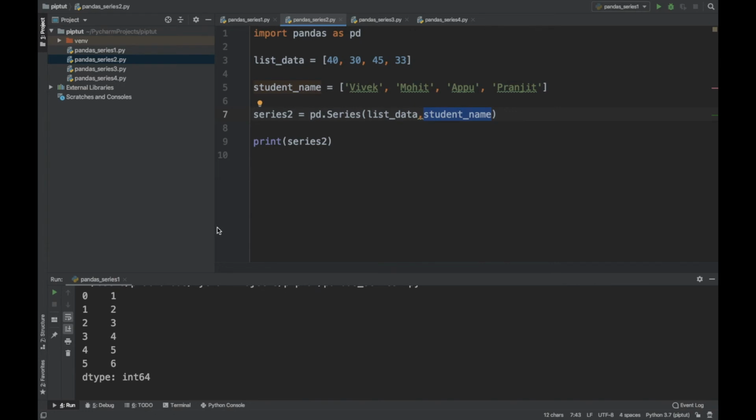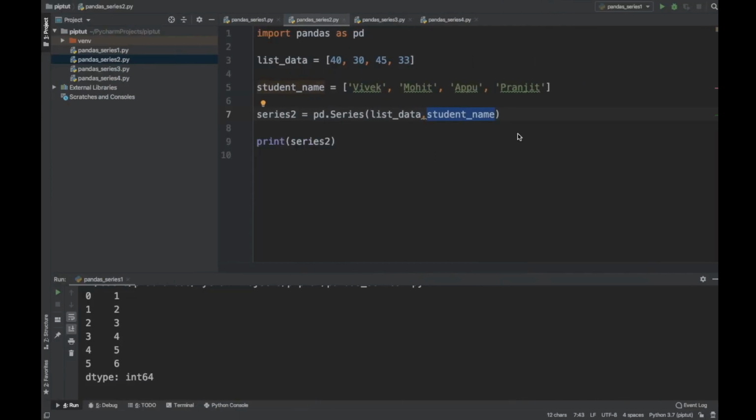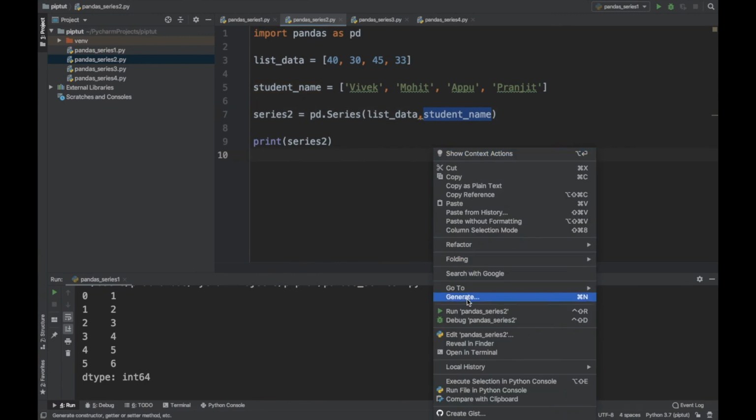By default, as we know, the index values start from 0 to n-1. So if we want to change the index values, we can do that in Pandas by passing the second parameter, that is index. So let's execute this code.